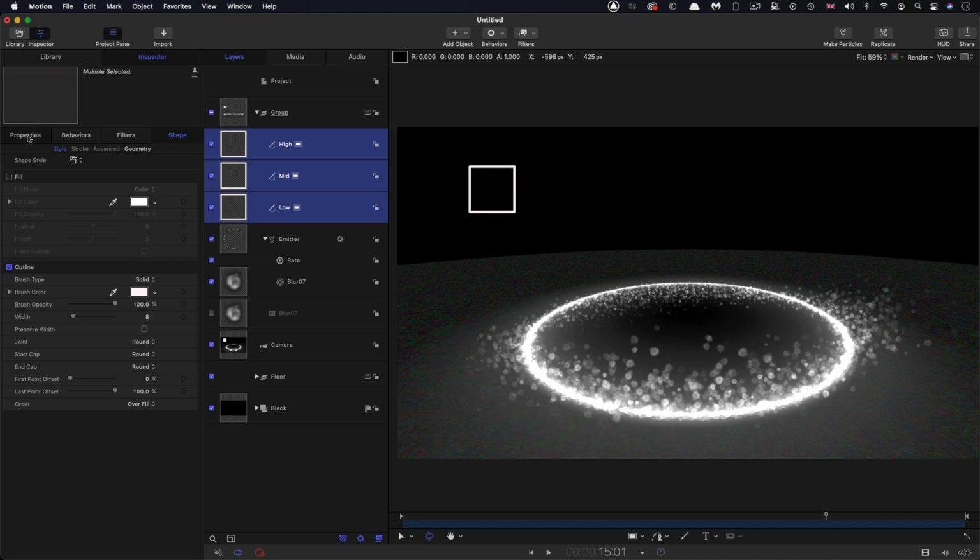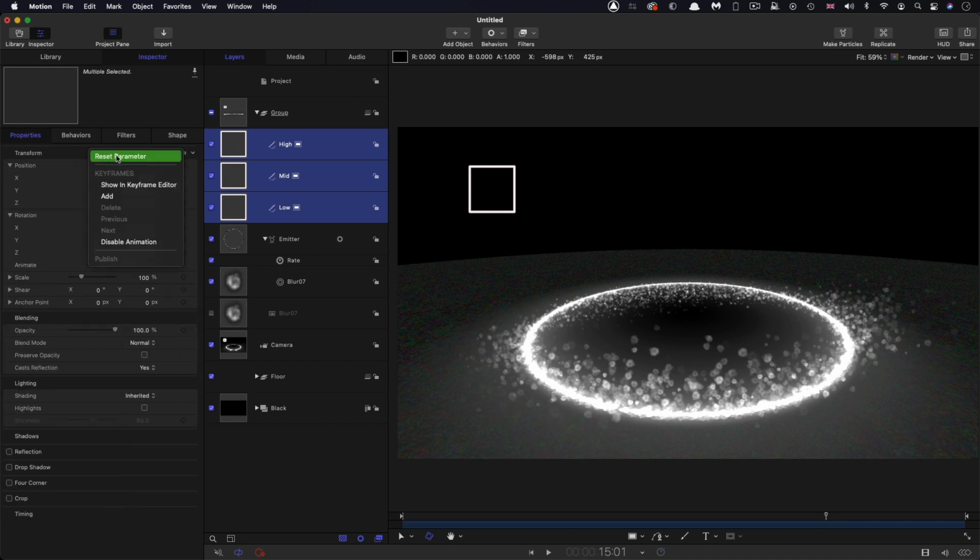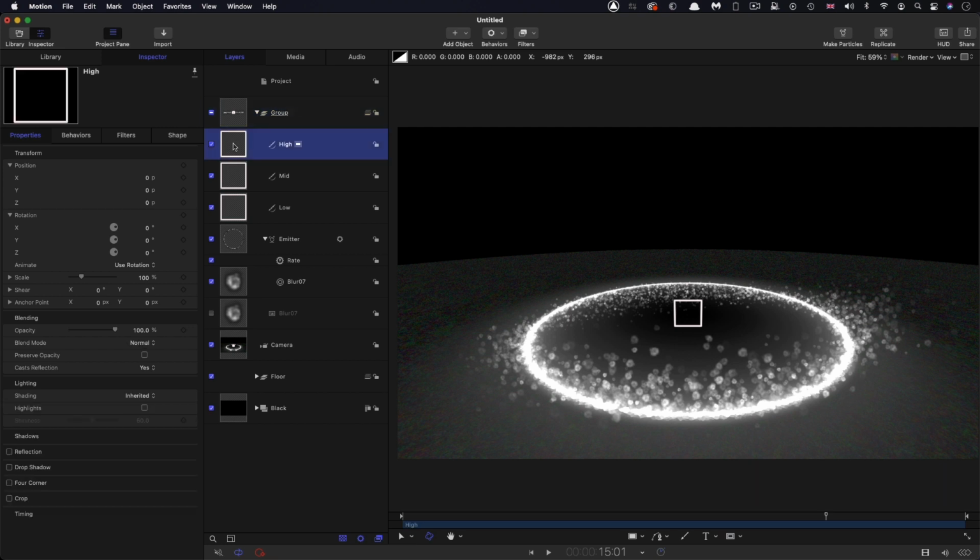I'm going to select them all, come over to Properties, and let's reset their transform. So they're all at dead center in 0. So the only one whose position I actually need to change is the one called high. And there I'm going to set its Y position to 1000.